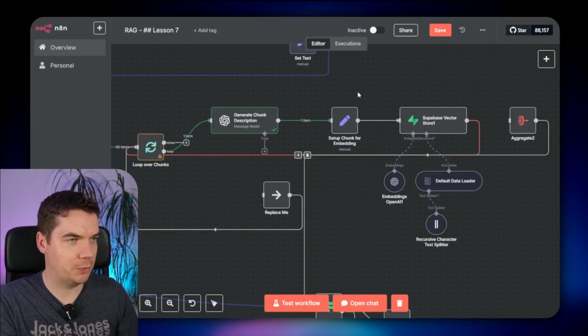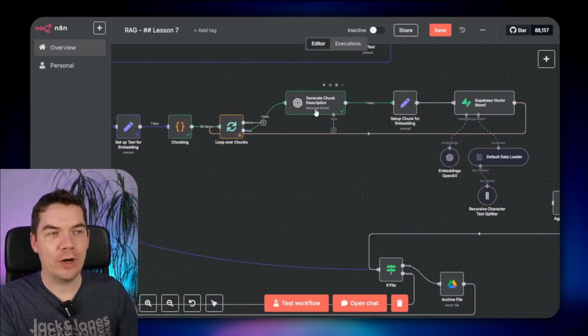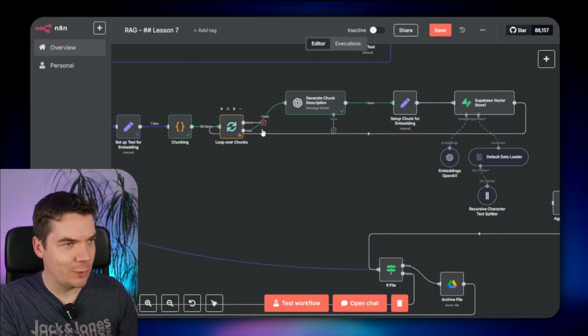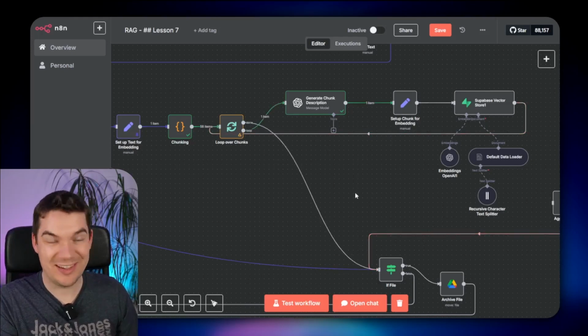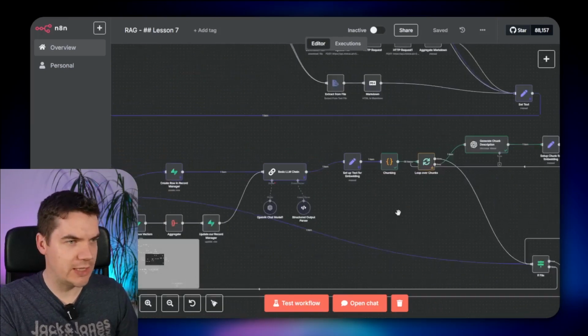So we'll drag it back to the loop there. And then this replace me branch, let's get rid of that. And then when all of the chunks have their descriptions created and have been upserted to the vector store, we can then drag this down here to continue to the next file. Okay, so I think we are ready to test this out.